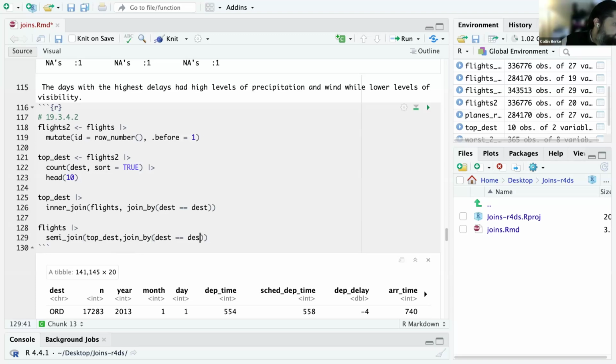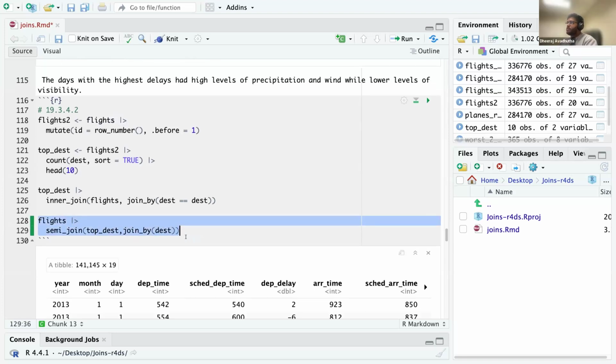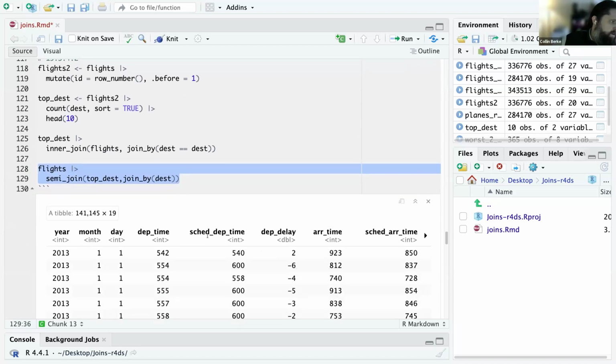That's right. Yep. I mean, this way it's more explicit the way you have written it, but you can make it more concise. We do need dest in here though, don't we? I was just thinking, do we even need it? But we do, because it will probably join on it. Yeah. Okay. Do you want me to run the code? Yeah. It's the same amount of rows, 141,145.